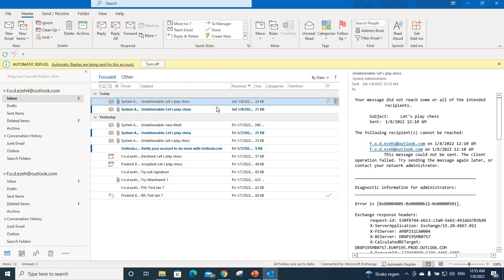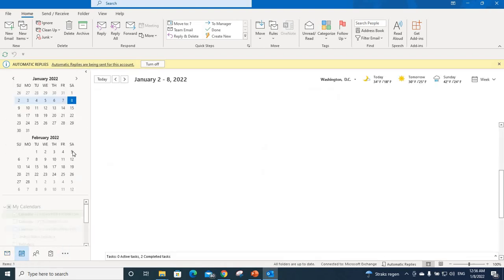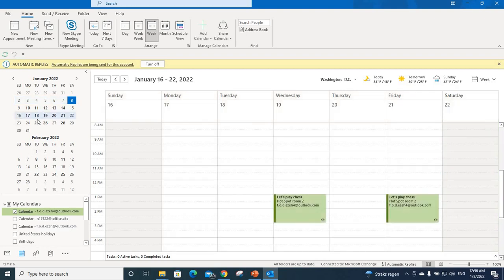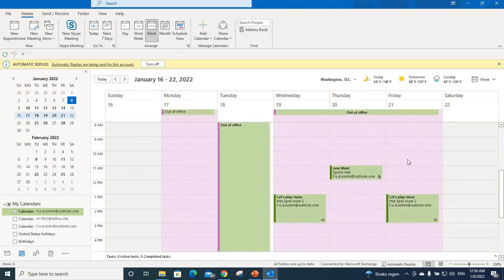So those are two ways you can help people understand your agenda, by using the automatic response or by going to your calendar and blocking certain parts of your calendar. When they look at it, they just see this sign that means out of office.